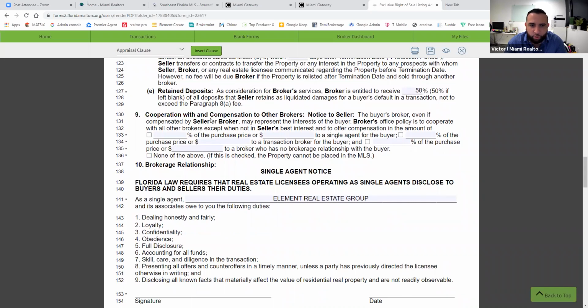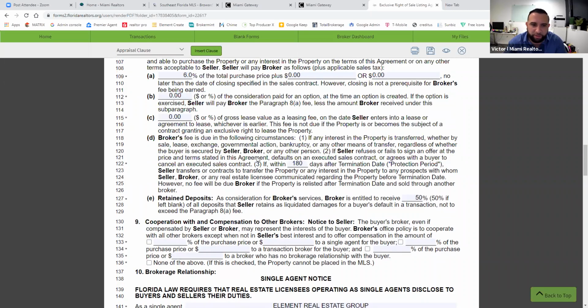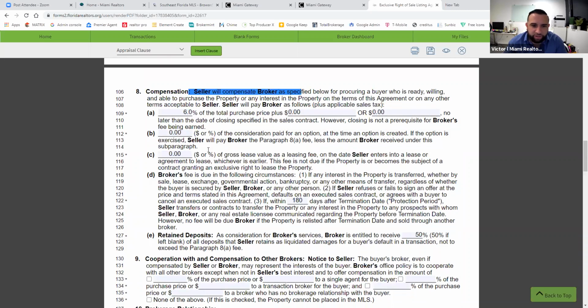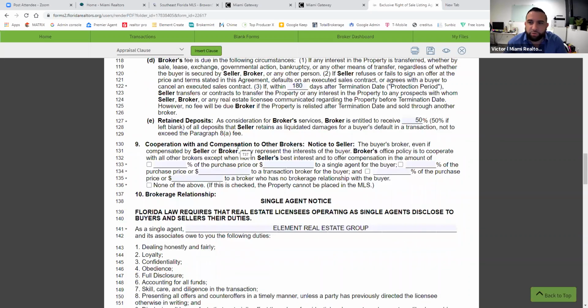Now, finally, guys, cooperation and compensation to other brokers. So remember, up here, we did compensation to the broker, us. Now we're talking about cooperation and compensation to other brokers. What are we going to give other brokers? All right, this is pretty simple. What you want to do is check this box and put 3%. Check this box and put 3%. And check this box and put 3%. Generally speaking, that's what most people do.